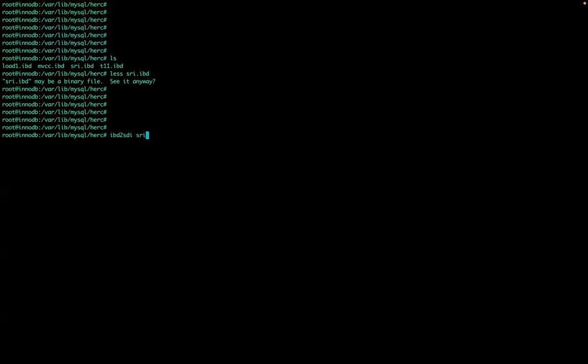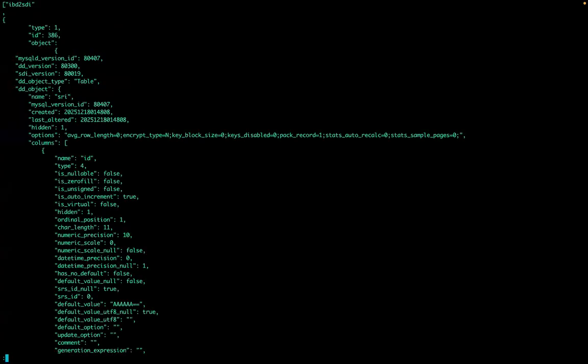You just need to run ibd2sdi. This is a tool from MySQL. When you install MySQL, you will get this tool. Then I pass the output to less. If you look, you will see the dictionary information content from your IBD file, including the version and all these things.